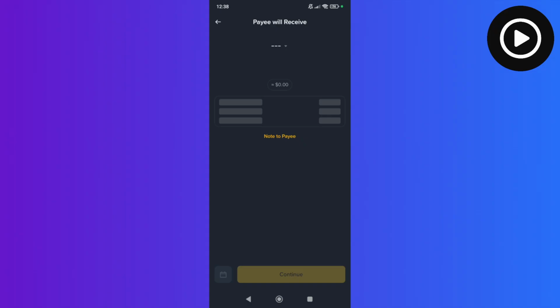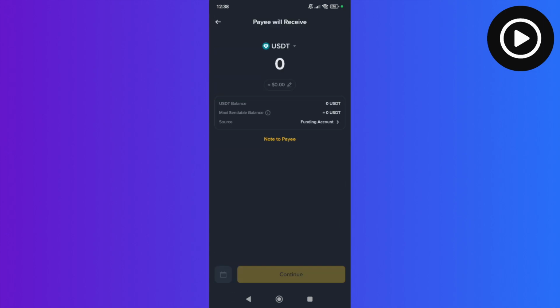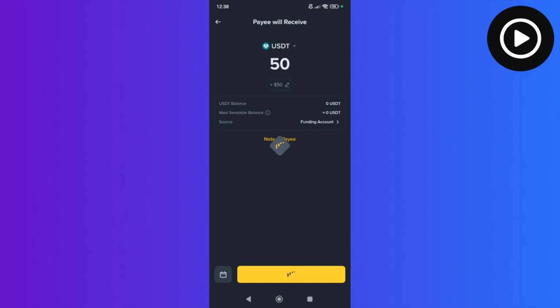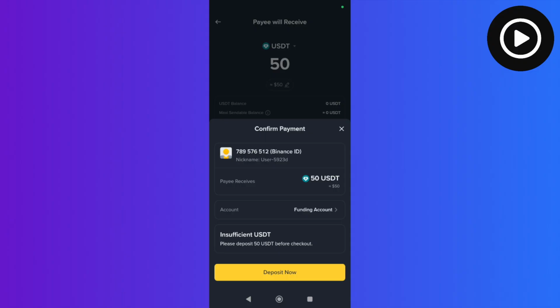Now, after entering the user ID or email or whatever you chose to use, it will prompt you with this window here, which you can select which currency to send, for example, USDT, and the amount, for example, $50. Now, all you need to do is press continue, and you can also select the source, whether it's funding wallet or spot wallet. And once you do that, you'll need to confirm by using two-factor authentication or fingerprint on the phone. And this should proceed and send them the money.